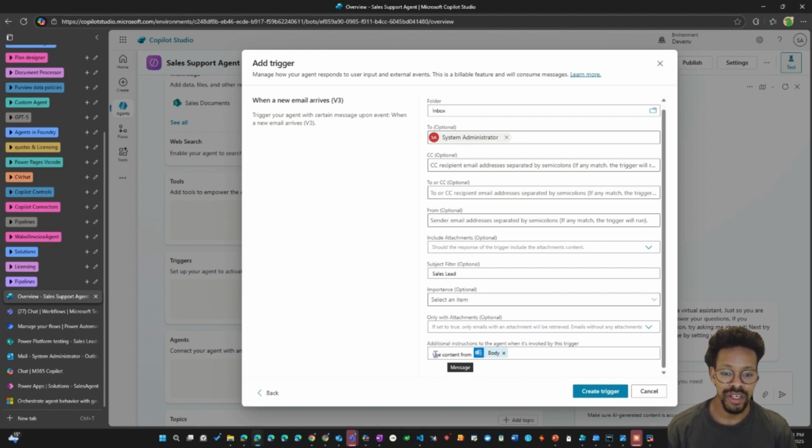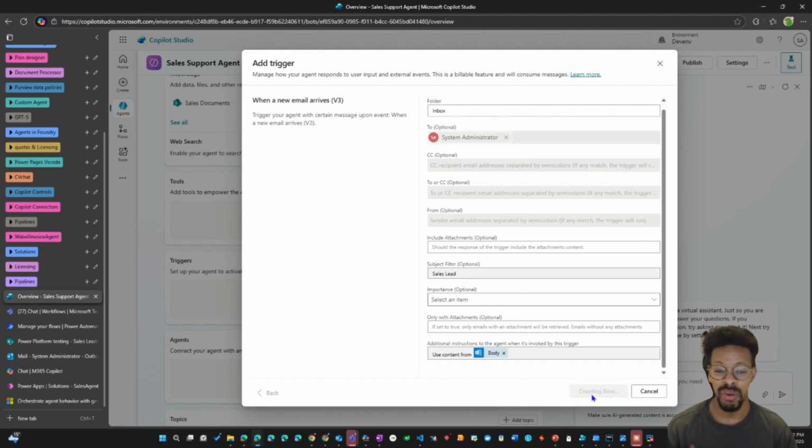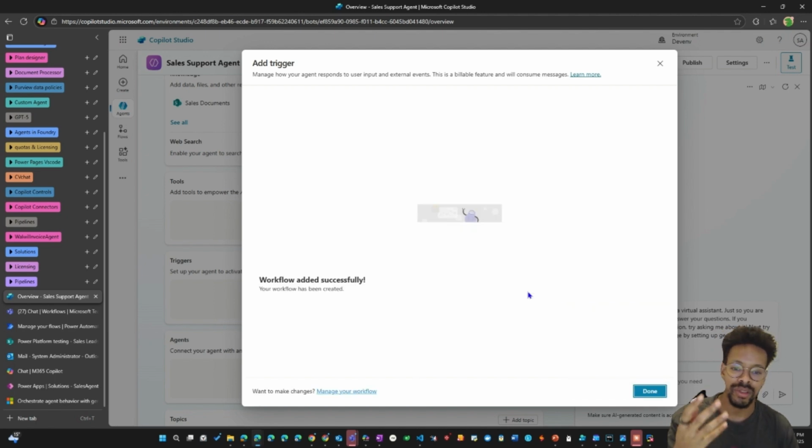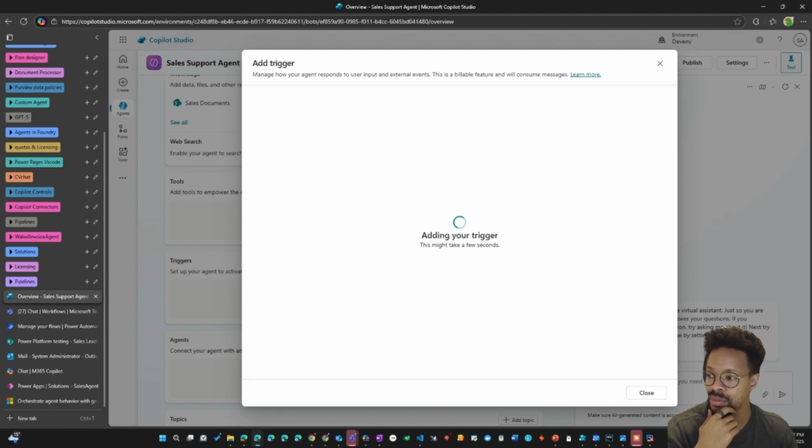As you can see here, there is an additional instruction to the agent when invoked by this trigger. I don't need any additional instruction, but if you had the attachments and everything, you could have written attachments and other things in here. But I will create the trigger. We can also change the trigger once it's created, so don't worry when you do something wrong in here.